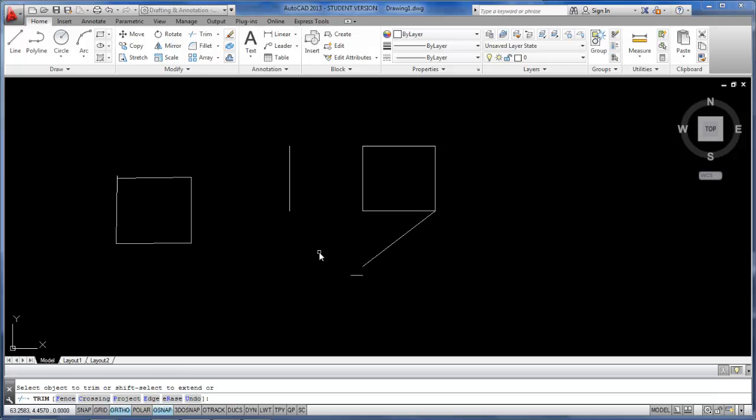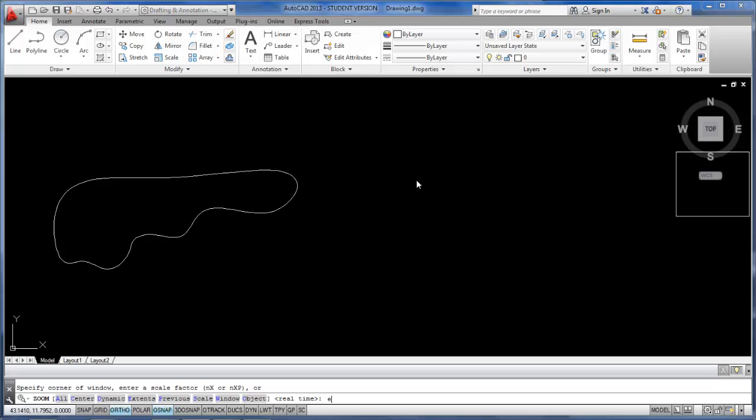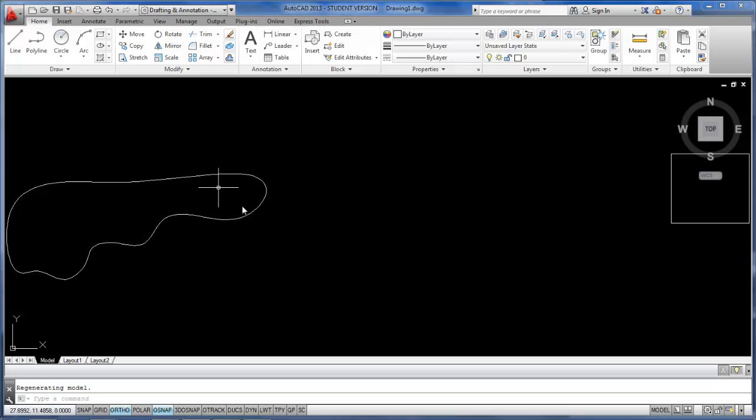I'm going to hit escape, use erase, and I'm going to erase the remaining line segments, click on these to erase and hit enter. Now we are left with a perfect square, and I'm going to hit Z, enter, E, enter, and now you can see my polyline and my square. I'm going to use pan to center this again.